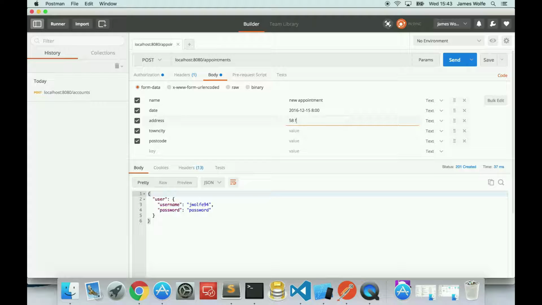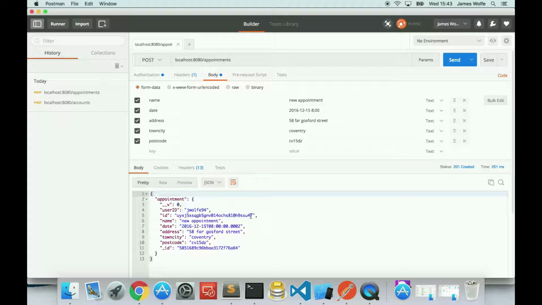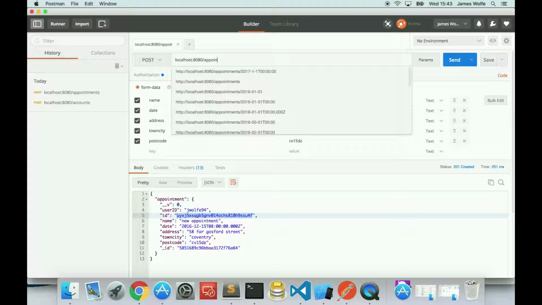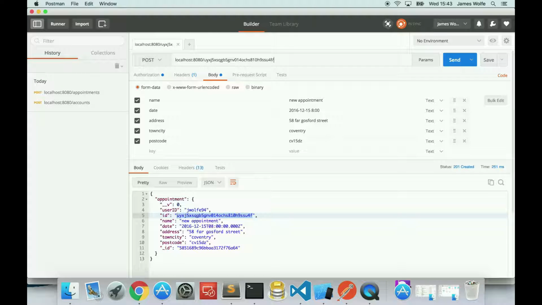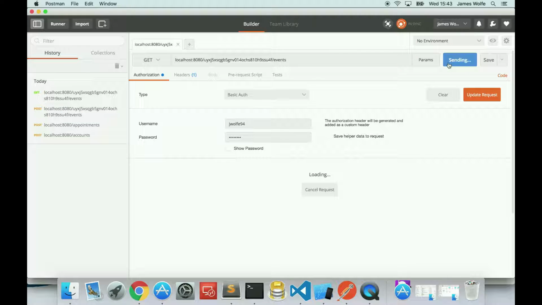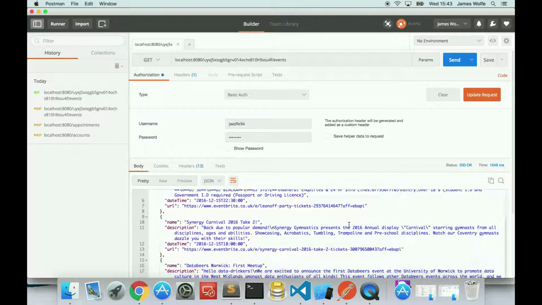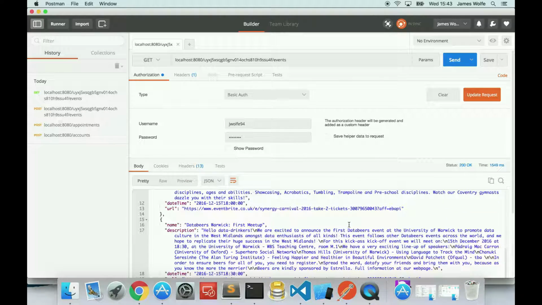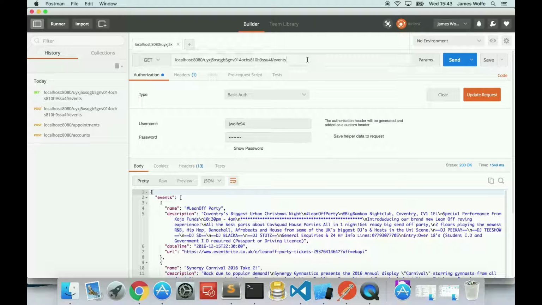The address can be 58 Gosford Street, Coventry, CV1 5DZ. So that's created that appointment now with the ID. So if we use this ID, we can now get the events for that, using the Eventbrite API. So that's returned a list of event objects.